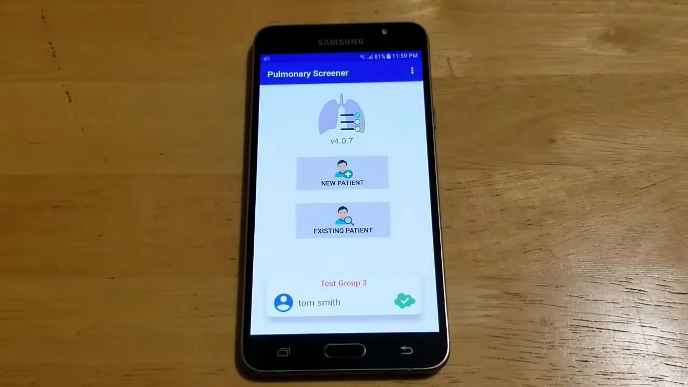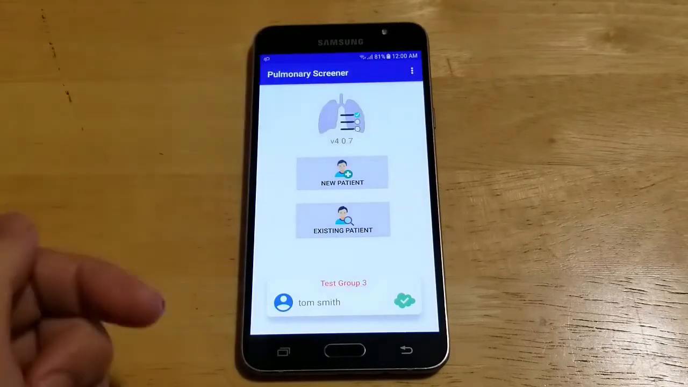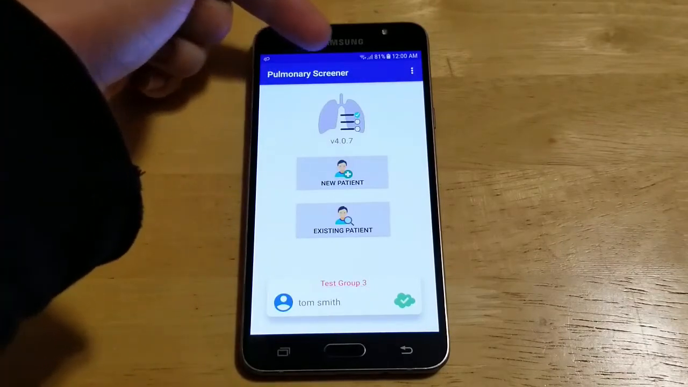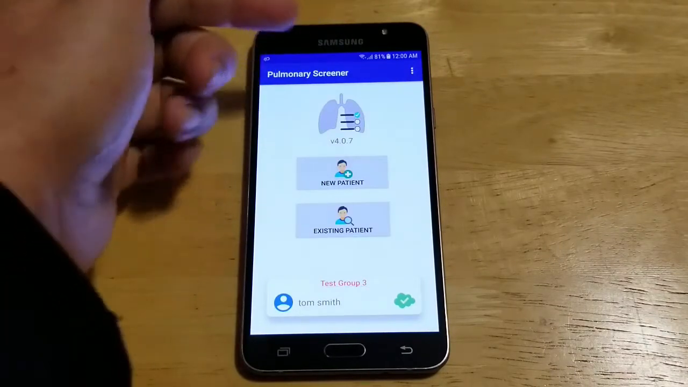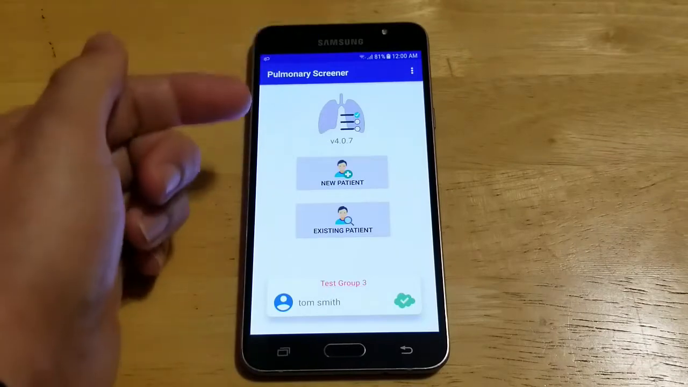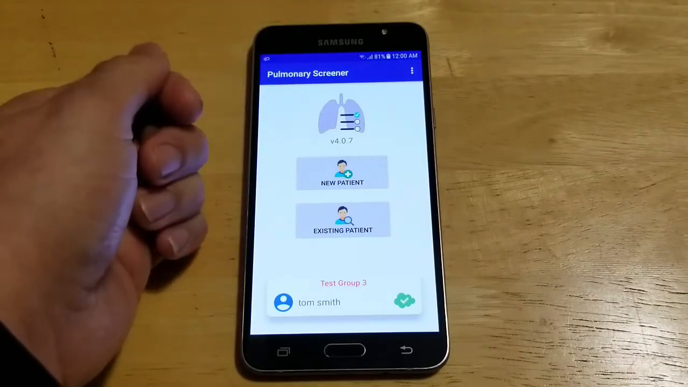In this video, I will demonstrate how to register a new patient to use with one of the Mobile Technology Lab's health screening tools. In this case, we are using the Pulmonary Screener app, which is used to help diagnose and screen for different pulmonary diseases.